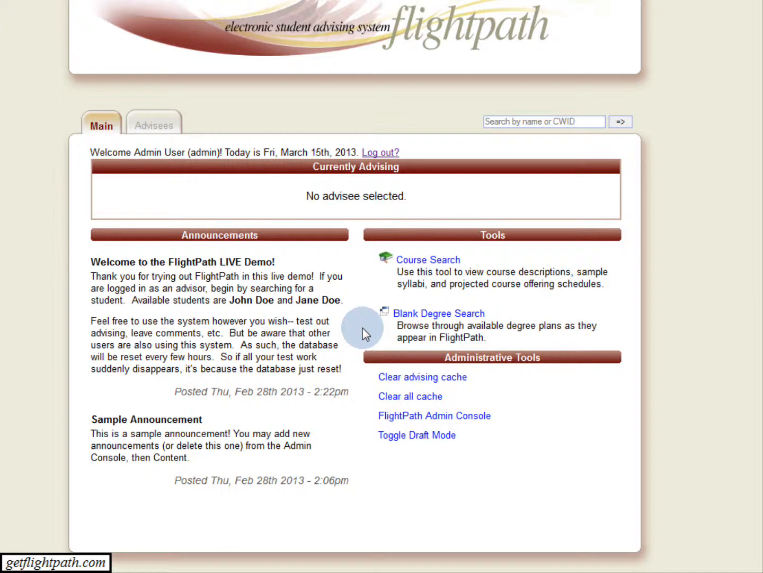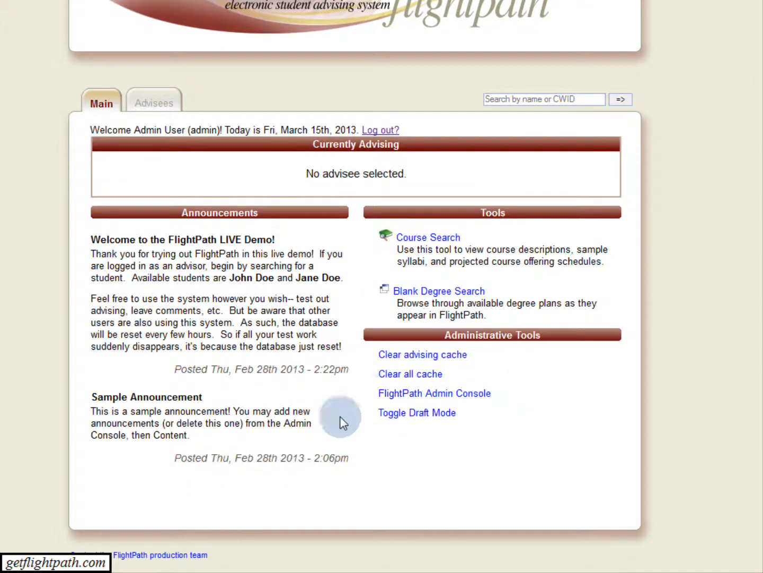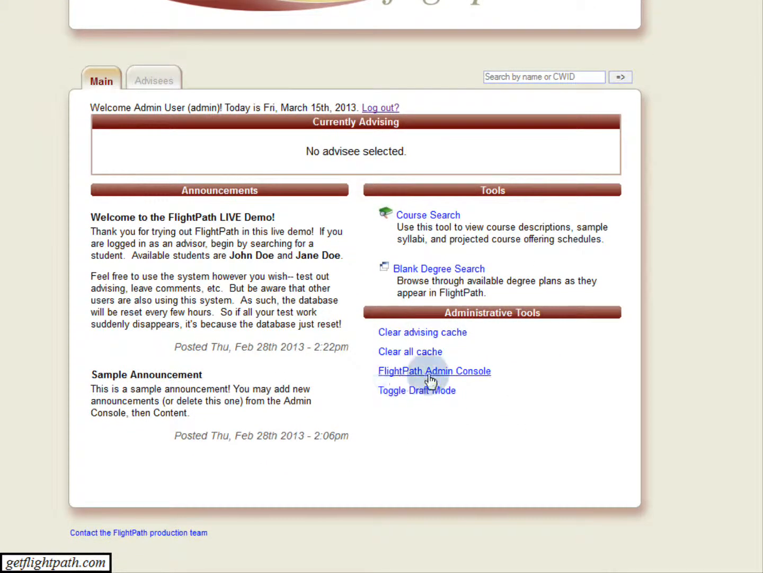So I've already logged in as admin, so throughout this demonstration you're going to see a lot of options that regular users are definitely not going to have access to. The first one you see is right down here. I now have these options, FlightPath Admin Console and Toggle Draft Mode. So the one we're interested in today is the admin console, so I'll go ahead and click it.